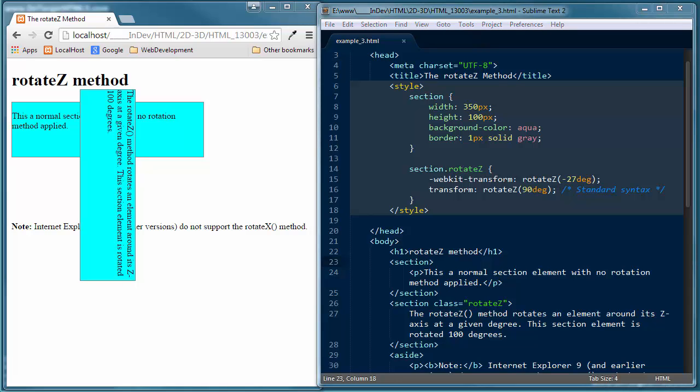The last one I want to look at inside this particular tutorial is perspective, because perspective defines a perspective view for the 3D transform element, and it actually gives us quite a bit of functionality as to how we are going to perceive this element in 3D. And that's going to be the next demonstration.